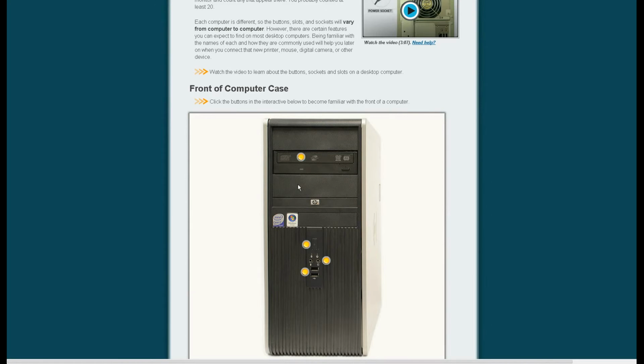In front of the case, most desktop computers have a power button. Some all-in-one computers have it on the back of the screen. It will probably have an optical disc drive, also known as a CD-ROM or DVD-ROM drive, with a slot where you can insert a CD, DVD, or Blu-ray disc. If you have a blank CD or DVD-R disc, you can write or burn data onto it.